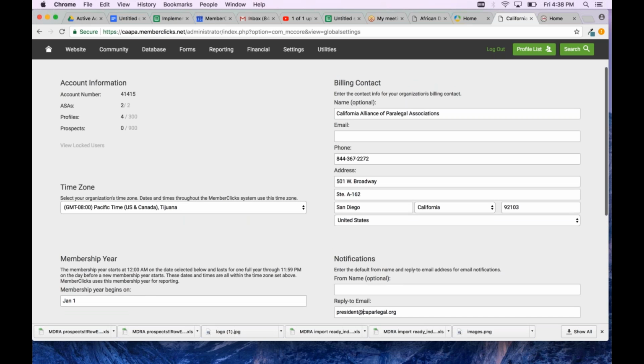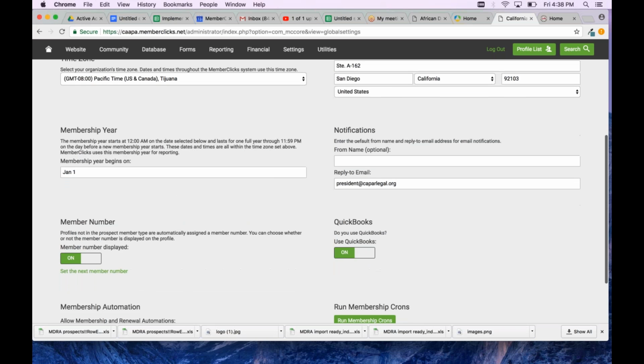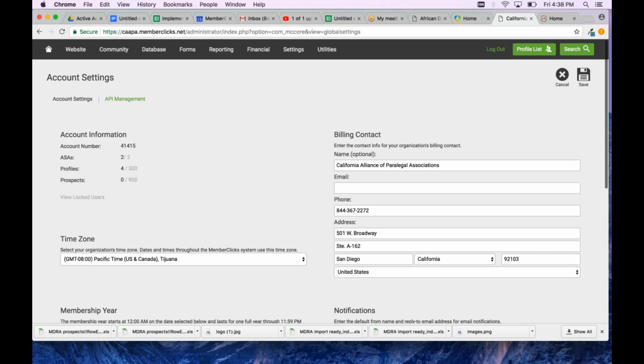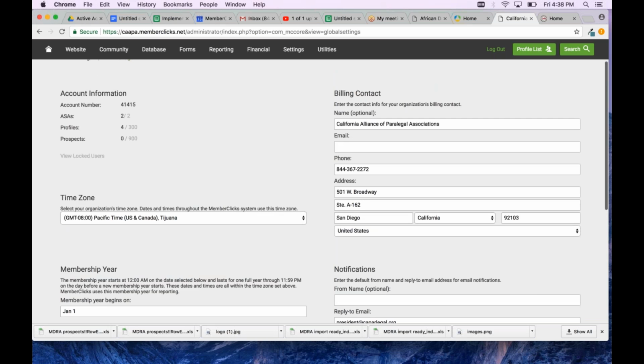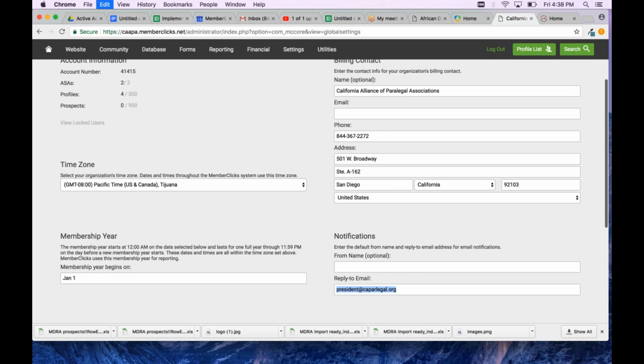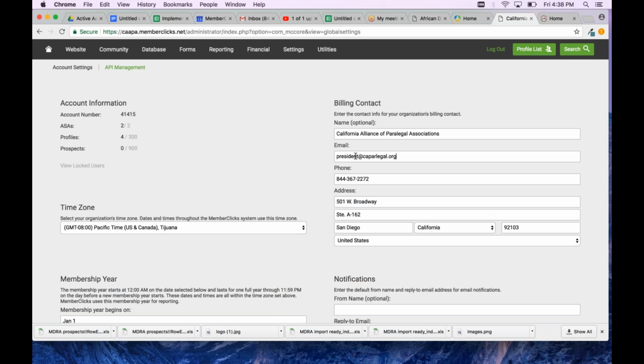Awesome. And then lastly, we've just got some billing contact information, and this is for member clicks to have on file for us, not for anything else. So any questions on it? Go ahead. Treasurer or president under that email? Here. Up at the top under billing contact. Oh, okay. You want me to just use the same one? Yeah, you can. Yeah, it can go.